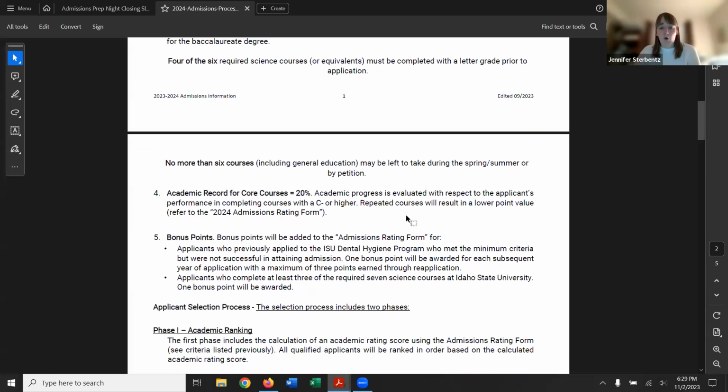Now, the academic record for core courses, this is where our repeat policy comes into play. So for those of you that don't know, we allow up to 3 repeats in our department with the prerequisites, with no penalty on your application. So if somebody has 3 or fewer repeats, they will get a full 20 points in this section. If somebody has 4 repeats, I'll show you on the rating form in just a minute. They get 18 points. It's not something I would be discouraged about. Most students are going to be able to qualify for the full 20 points, no problem. But if you have concerns, go ahead and contact us.